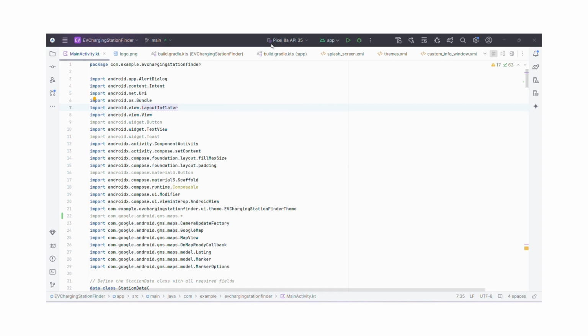Before diving into the code, let me tell you a bit about Android Studio. It's a powerful IDE for building Android apps, and with the Google Maps API you can seamlessly integrate map functionalities, offering users interactive experiences with the real-world locations. Let's walk through the code.